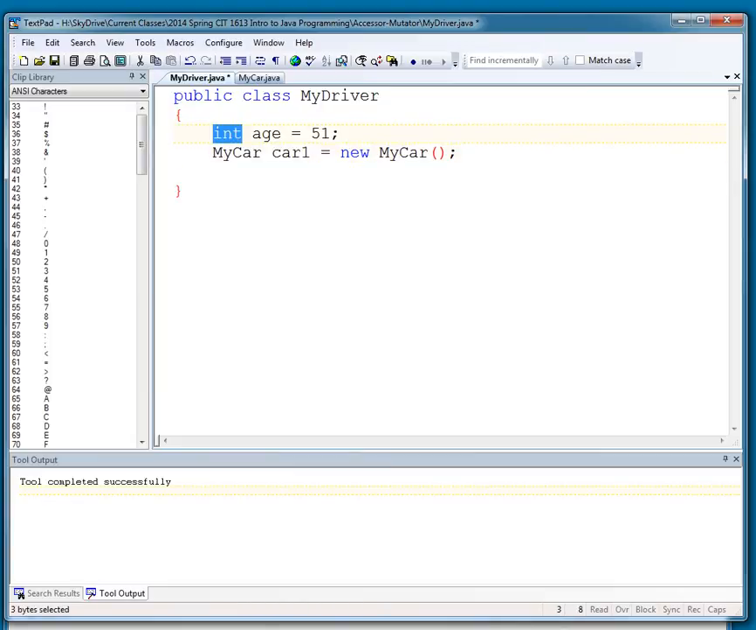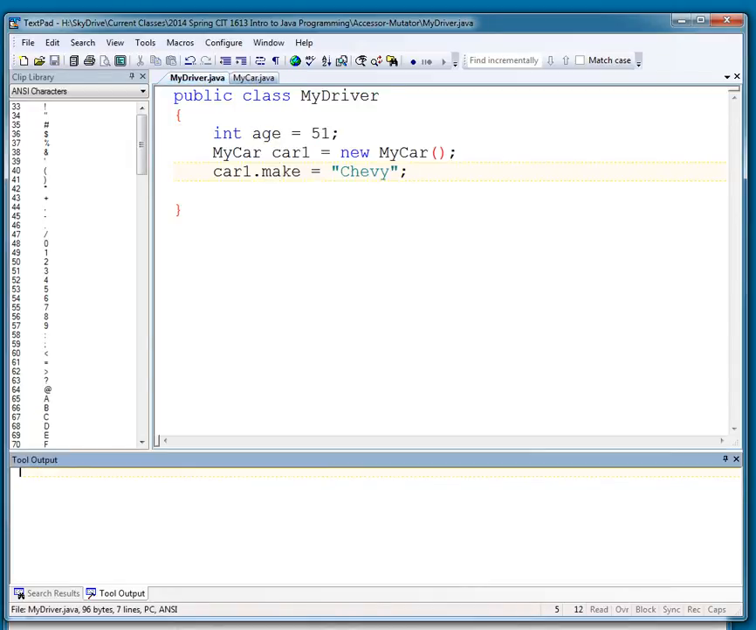Basically, it's the same thing. The type is int, the variable is age. The type is my car, the variable is car1. I did it exactly the same way. Age is equal to 51. Car1 is equal to a new instance of my car. Now, if I compile again, you'll see I still compile successfully. Whenever I'm building something, I always compile throughout. Now, since car1 is an instance of my car, I should be able to say car1.make equals Chevy. Car1 has a variable called make, so I should be able to reference it just like that.